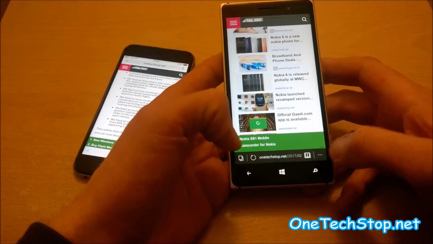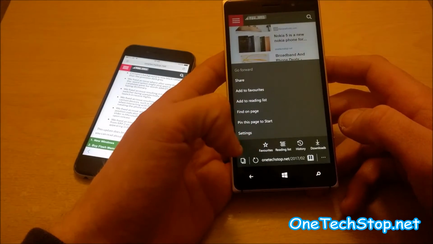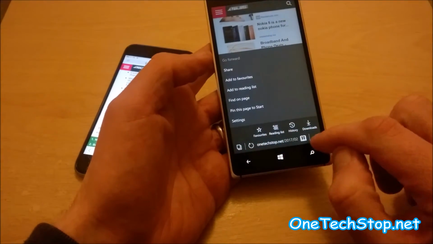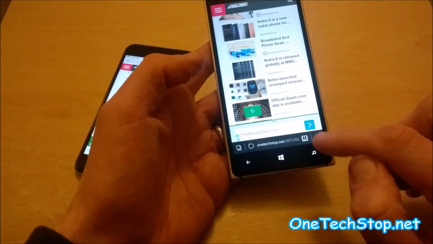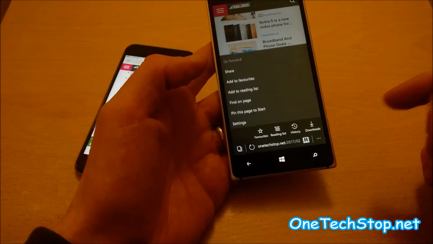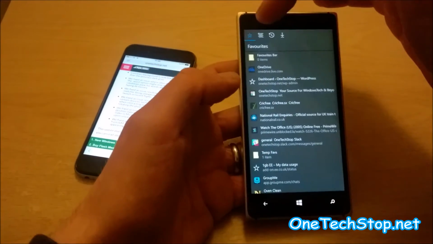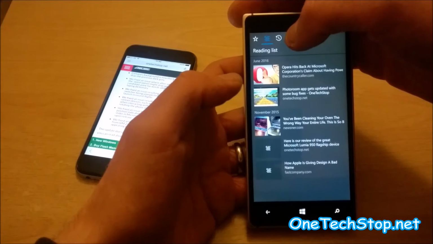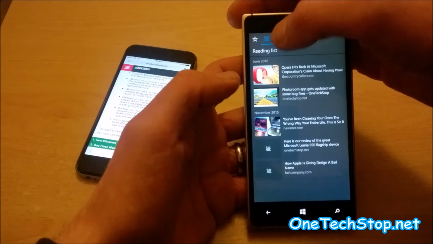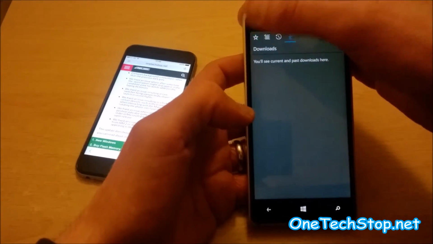On the Edge browser, if you wish to see your bookmarks, favorites and reading lists, etc., you have this small bar at the bottom, accessed by the hamburger menu, the 3 dots in the bottom right corner. You have your list of favorites. It then moves to the top. What's on your reading list, your history, and any downloads you may have.